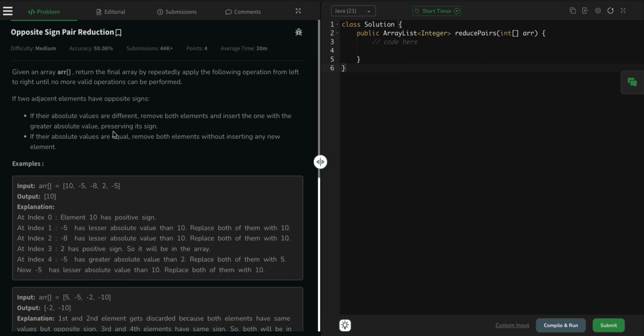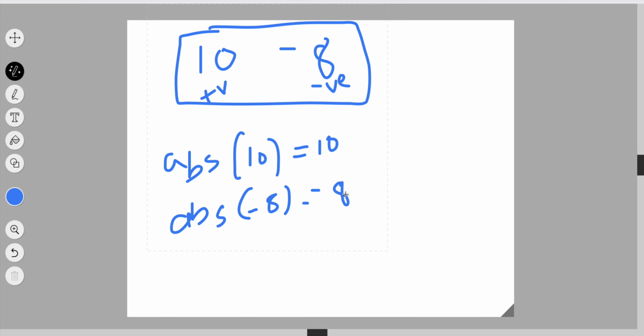Okay, so if their absolute values are different, we can remove both the elements and insert the one with the greater absolute value, preserving its sign. Basically here 10 is greater than 8. So we can add this 10 to the final answer, and if it is positive we need to have it as positive, and if it is negative we need to have it as negative.